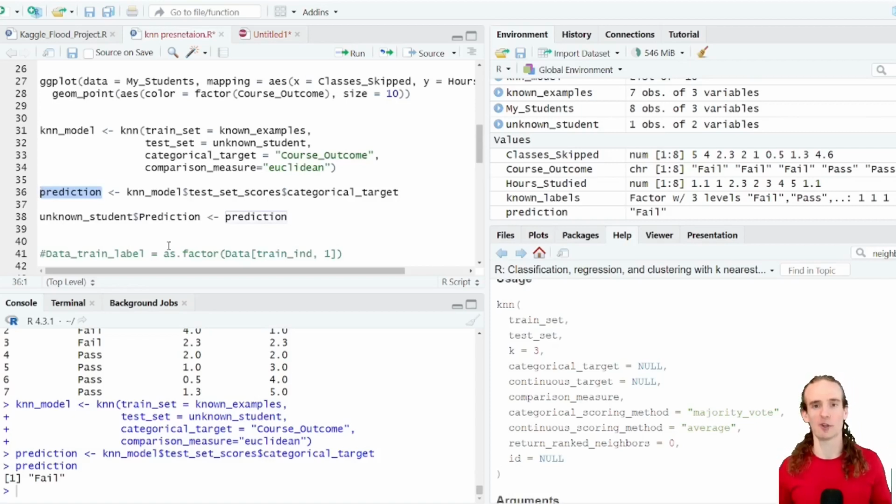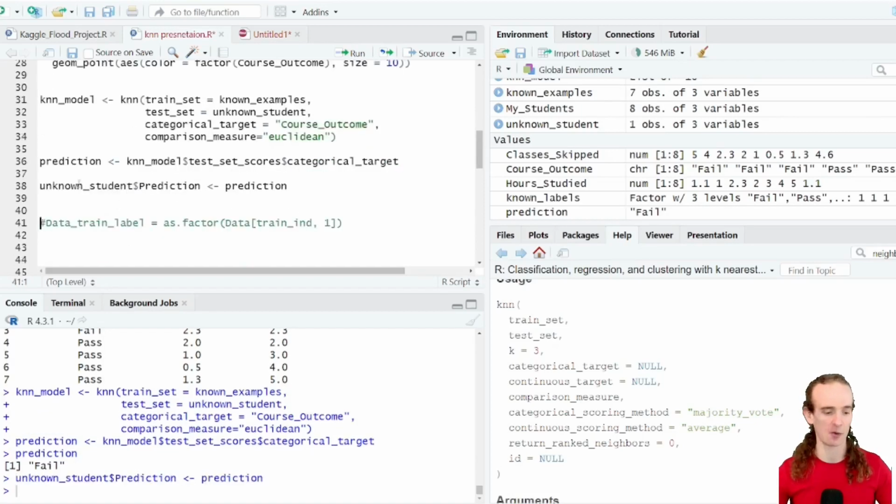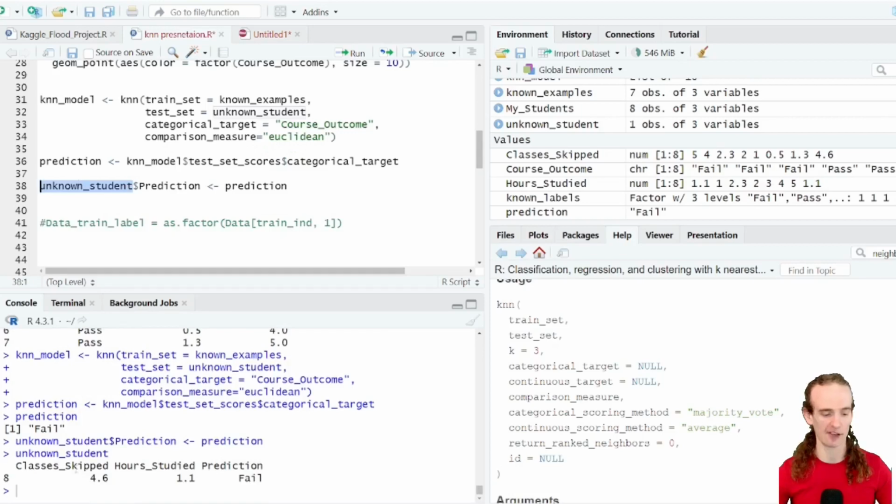What we want to do now is go back and assign to each unknown student their predicted outcome. How do we do that? We go to the unknown student, that's the unknown, and then we're going to create a new column using this $ sign, and the new name is going to be prediction, and we fill that column with the predictions we made in KNN. And what you'll see now when we go to unknown students, we have classes skipped, hours studied, and their prediction, right? Obviously, if we were doing 15, 20 data points, it's the same process. It's just going to fill each corresponding to the student. Okay, so that's the basic KNN model.